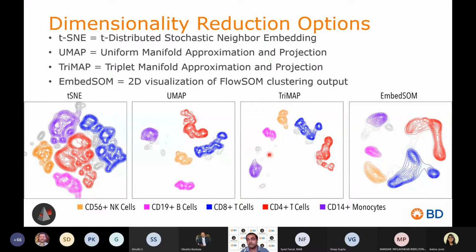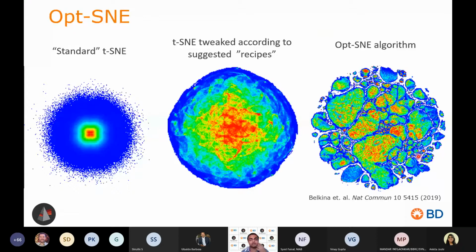Now EmbedSOM is used when you derive the FlowSOM clusters. FlowSOM creates maybe hundreds of mini clusters and then merges them into the number of meta clusters that the user puts in the UI. If you want a grid view of all those derived clusters, you can have a representation which is called EmbedSOM. So it's basically a 2D visualization of the FlowSOM clustering output. Okay, now coming to OptSNE.